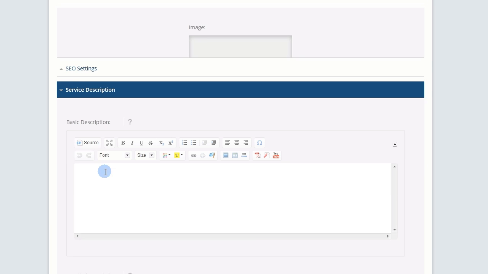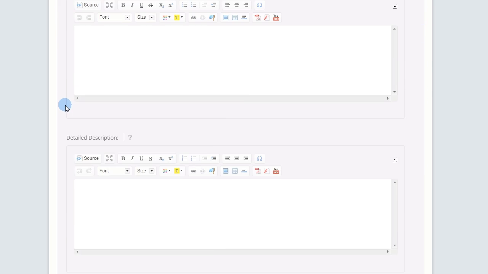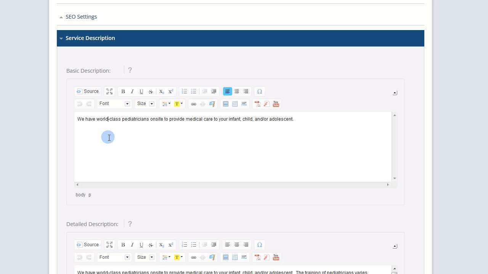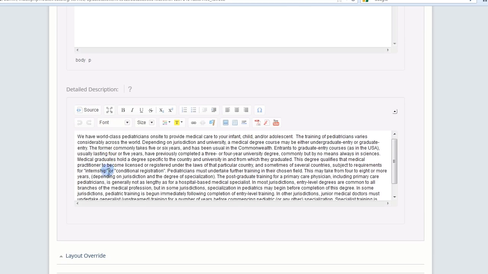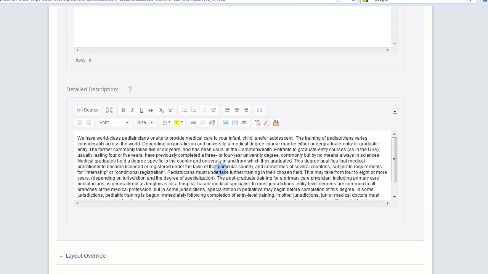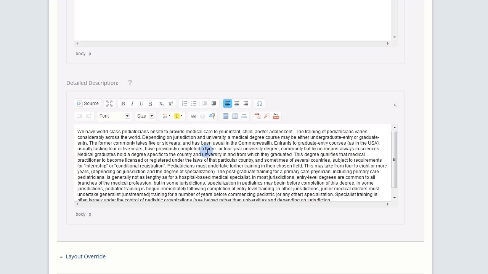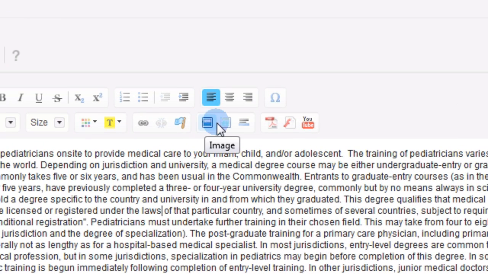Expand Service Description. Now you'll see two text editors. The top box is for a brief summary, and the bottom box is for the main description of your service. You can make your description rich with content by adding images, PDFs, and video.